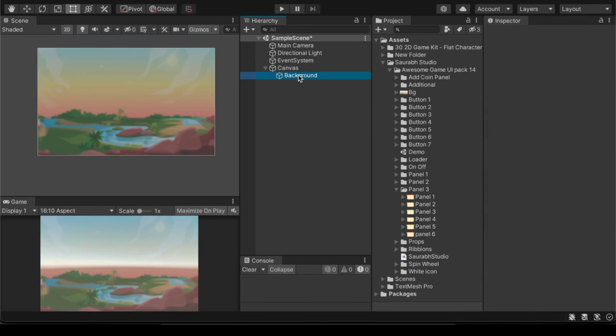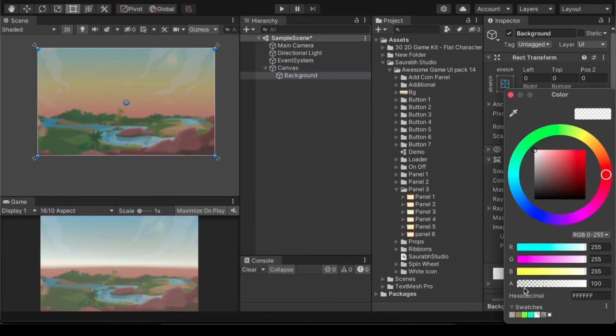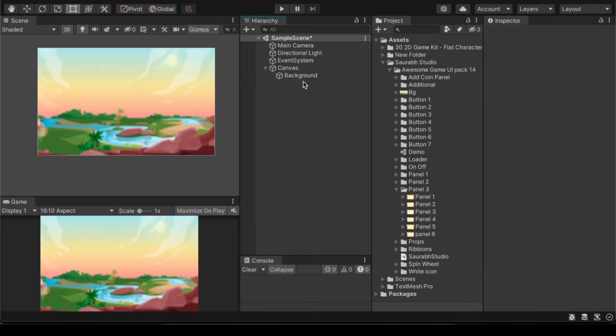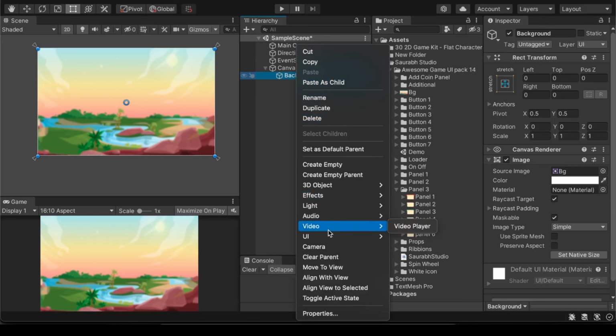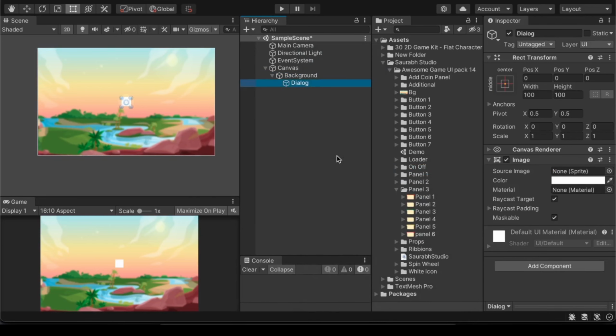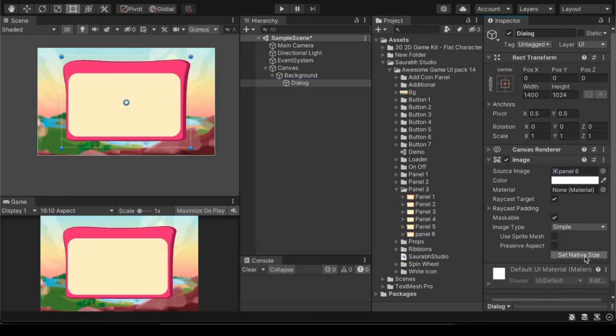Apply it. Also set its alpha to full, which is 255. Okay, great. After that create another image component, call it dialog, and I will select the panel 6 which is in the panel 3 folder. Okay, set to native size.